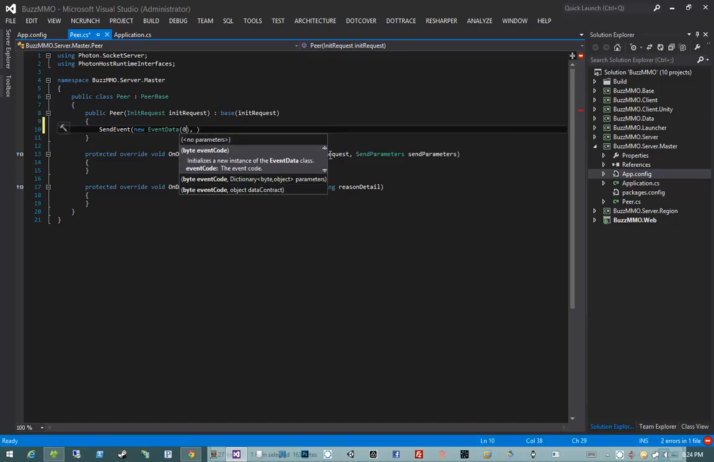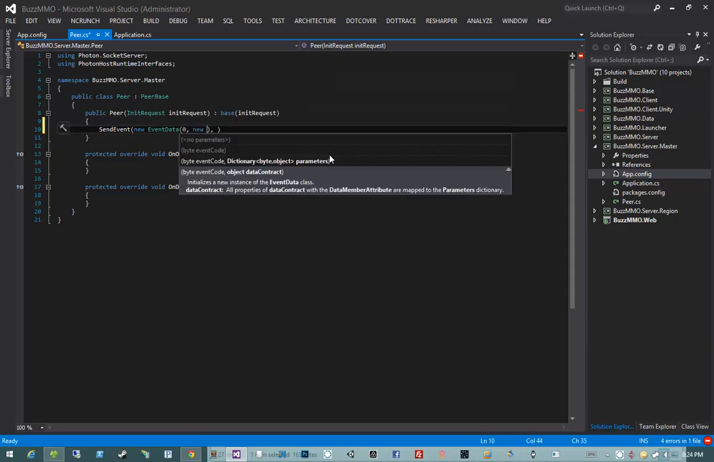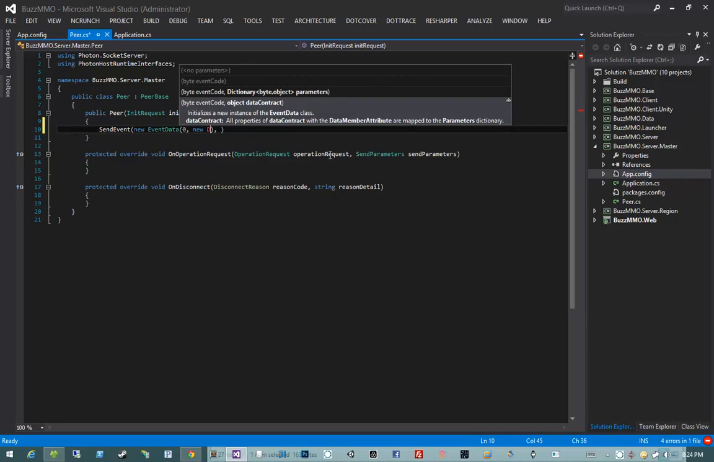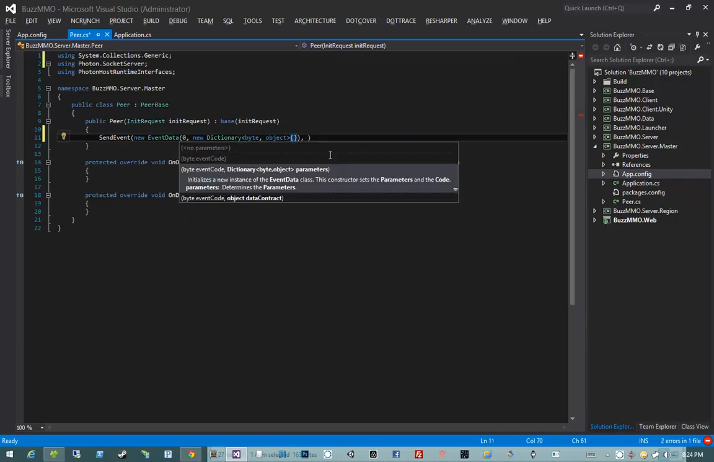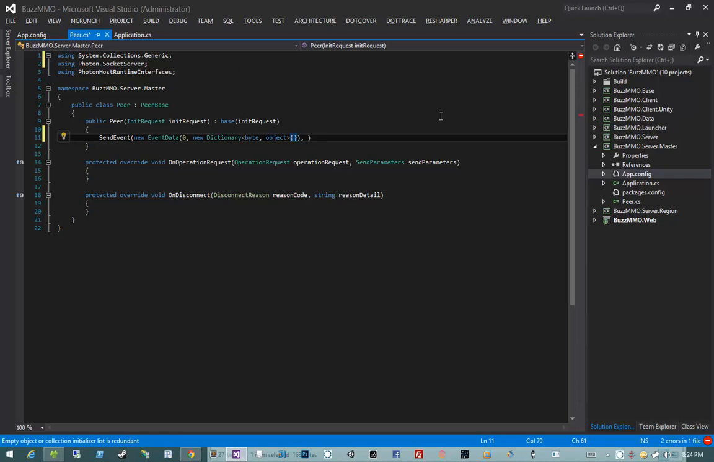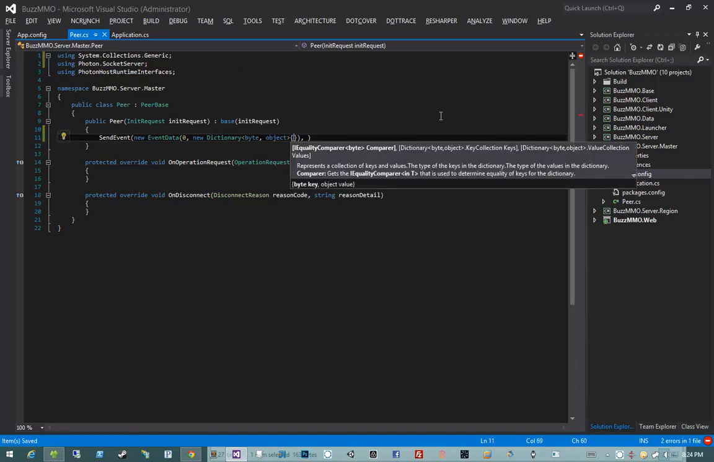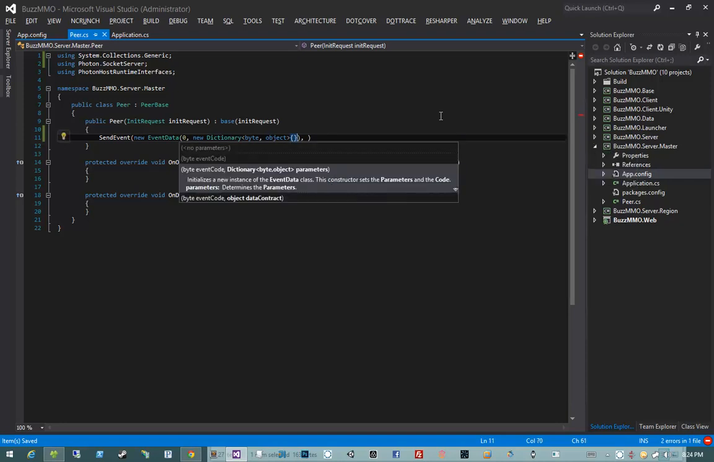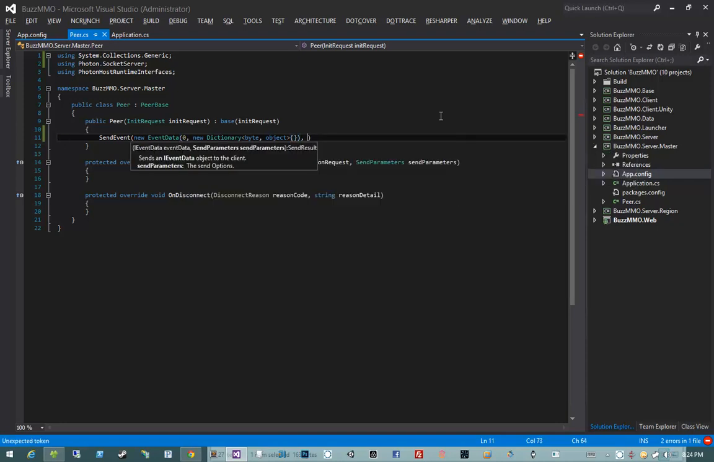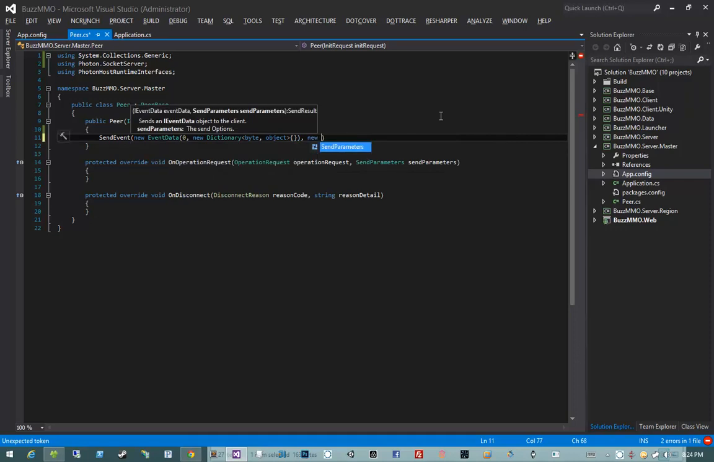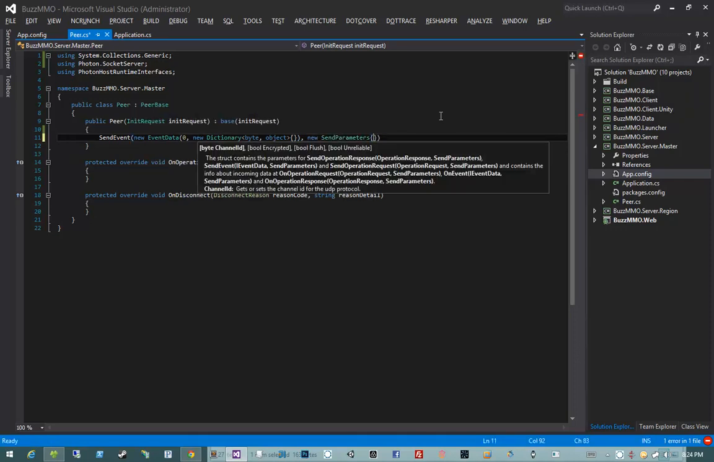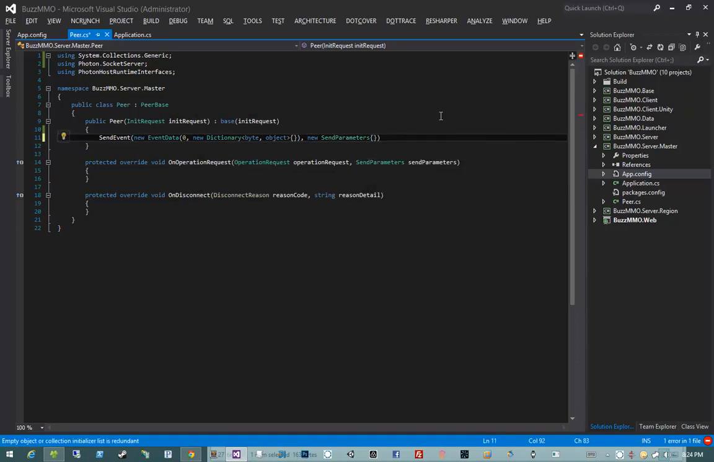The event code is going to be 0, and I'm going to pass in a new instantiation of a dictionary of byte and object. That's going to require that I bring in our System.Collections.Generic. I will be using collection initialization syntax for this, but I'll leave that empty for now because we have one more parameter that we need to specify, which is our send parameters. I'm going to instantiate a new SendParameters struct and then use object initialization syntax to set Unreliable to false.